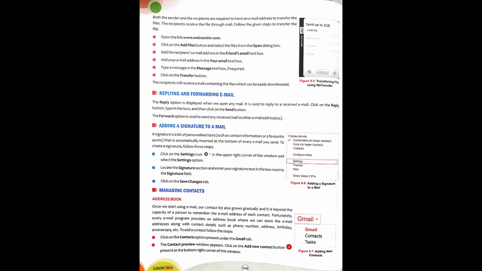Click on the contacts option present under the Gmail tab. The contact preview window appears. Click on the add new contact button present at the bottom right corner of the window. Type the contact name and click the create button. The edit contact form will open. Add the contact information in the respective fields of this form and click on the save button.